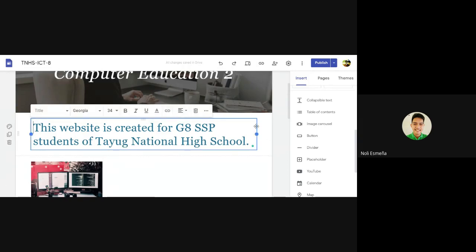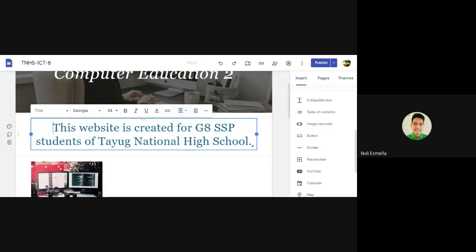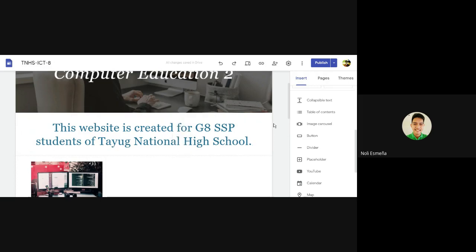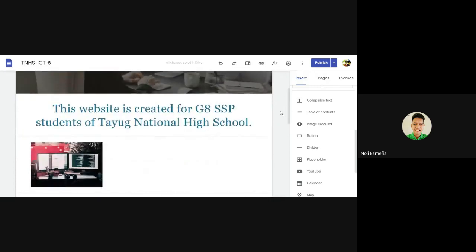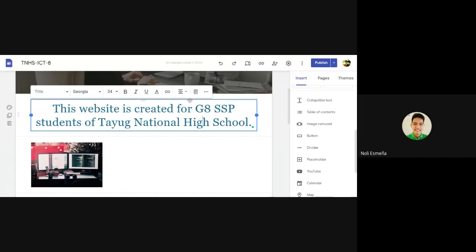Pwede na rin ninyo i-change yung alignment niya. Kasi I observe that many of you haven't changed the alignment of the text. Naka-align lahat sa left. So actually, you can change the alignment of the text. You can center it. Ayan. You can center it. So you see, changing the alignment or the look of the text can change so much about the look of your website. Okay. Okay, so you can explore the following options.